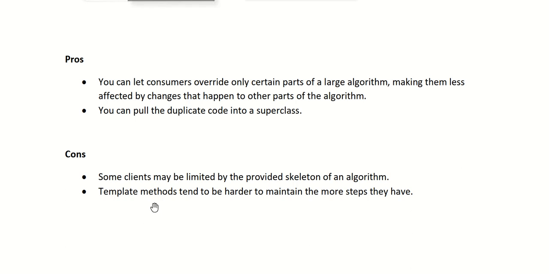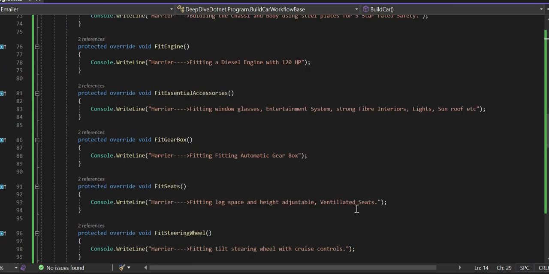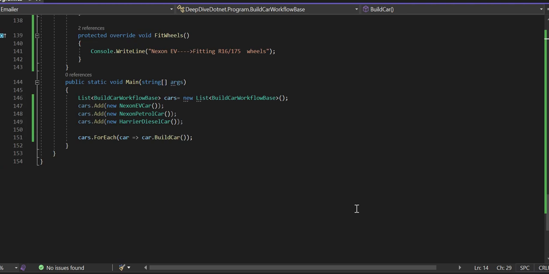Okay, so some clients may be limited by the provided skeleton of an algorithm. Template methods tend to be harder to maintain the more steps they have. Yes, it will be a little difficult to maintain when your algorithm or workflow gets a lot of steps in your template method. Okay, and it also adds difficulty in debugging, guys. So template methods are usually difficult to debug. Okay, so that's one thing you have to take care of.